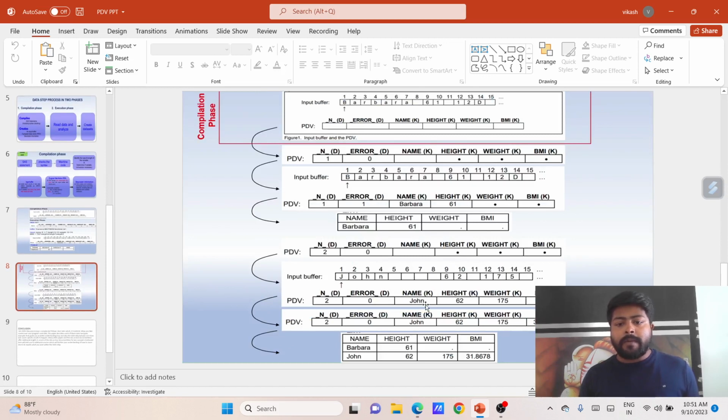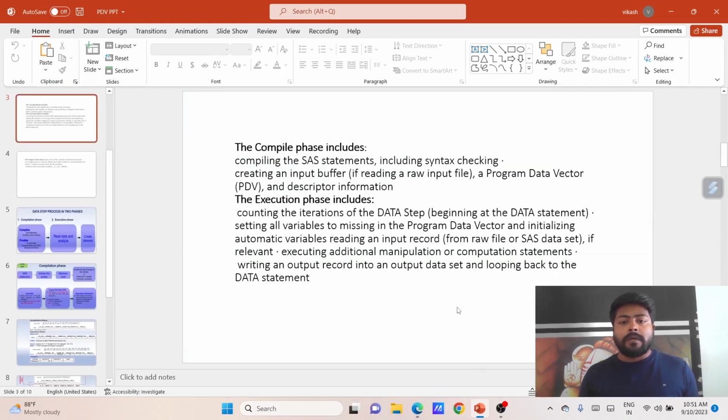It stores the variable value in the PDB. There's the missing value of that one, then it stores the variable value in the PDB. After that, you can see there's the automatic variable, initializing of the automatic variable. If there is any kind of error, like the variable is stored as numeric type but is mentioned as character, then you can get an error in the error column.